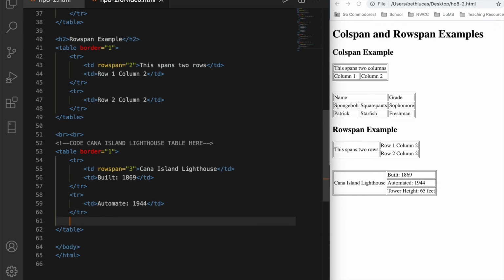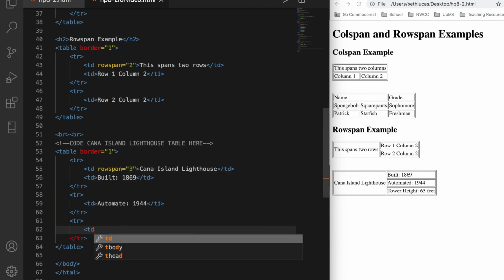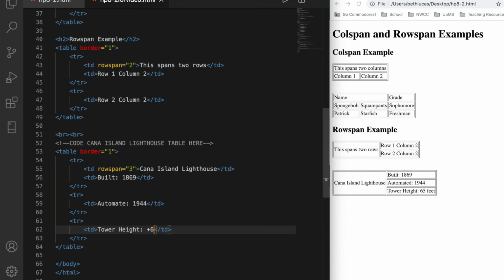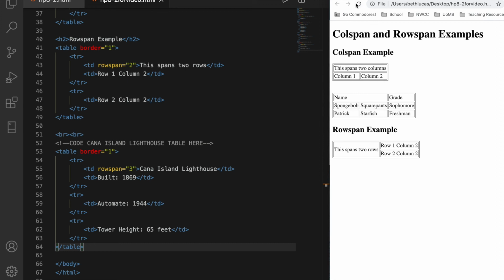And that starts our next row, TR. And the only thing it contains is tower height 65 feet because Canna Island Lighthouse, we already created that. So tower height 65 feet. Okay. Oh, forgot a space. All right, let's refresh it and see if that works. So I'm coming back to that page, refresh, and boom. Hopefully you see how that works out. Just pay attention to your elements, your TRs, your TDs, and even your THs if we had something in bold. Okay?